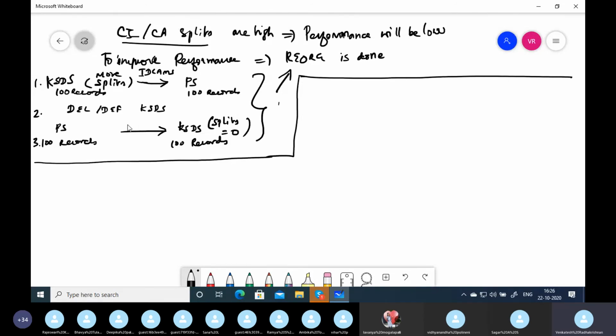Then we introduced reorg. We increased the frequency of reorg, and then it drastically improved. We also did a lot of other changes, plenty of other things, and we improved the performance a lot. So reorg is nothing but reorganization. You are reorganizing the way the records are stored. If the records are inserted, it stores here and there.